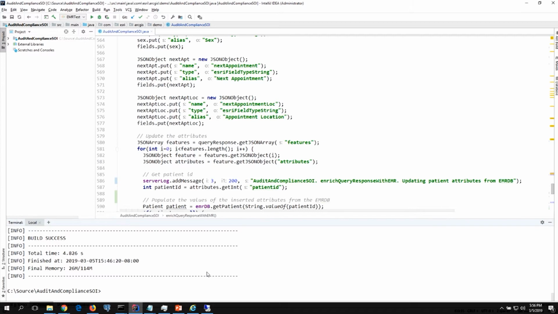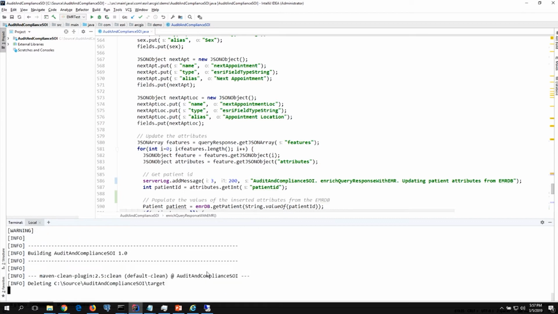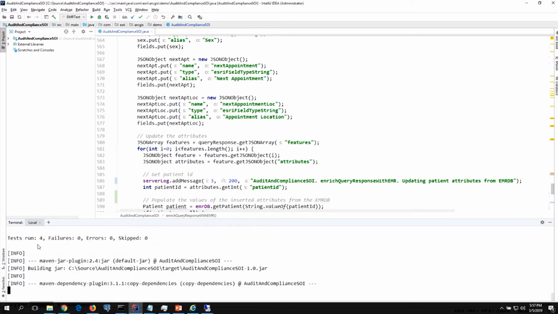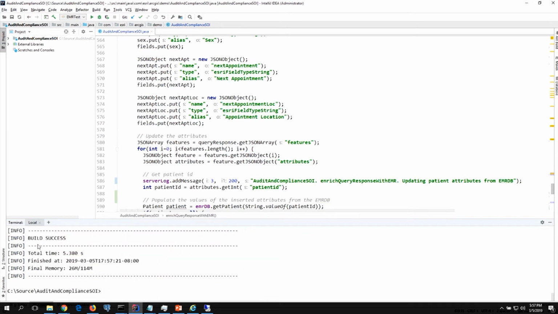And so I like IntelliJ and I like automation. So what I have done is I've converted this to a Maven project. And so basically I can build it like this. So it will build my project and it runs my unit tests. Always good to write unit tests, right?